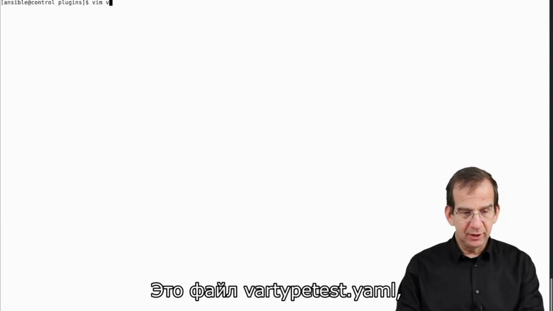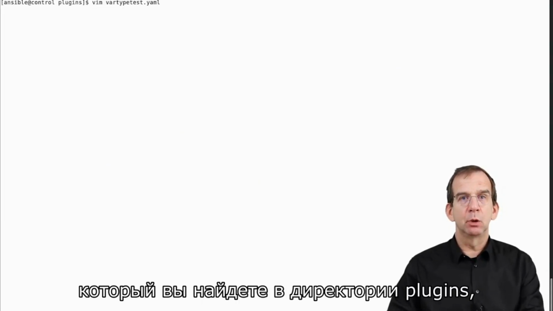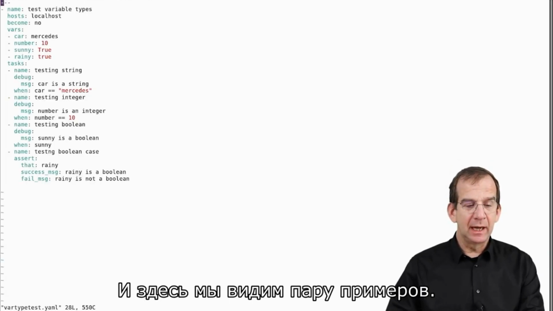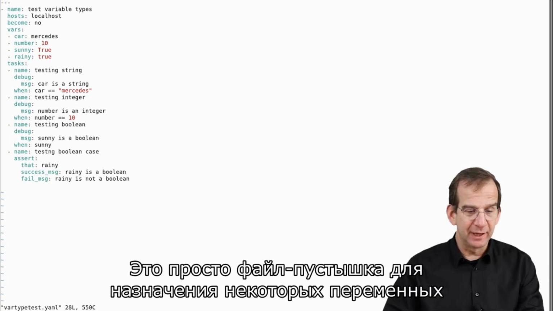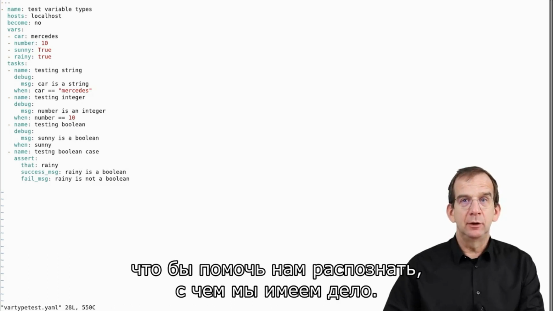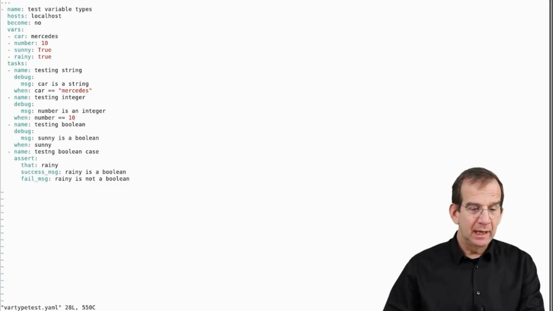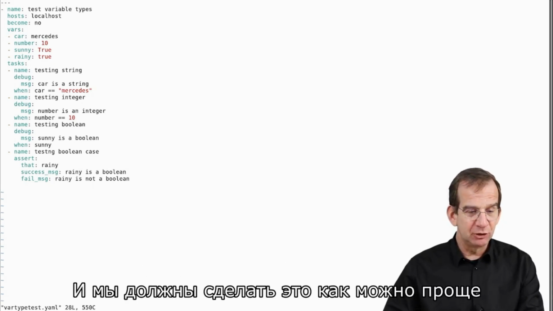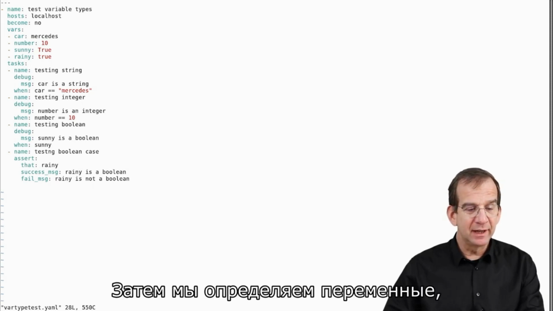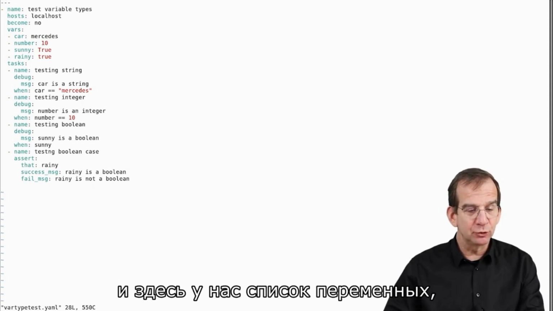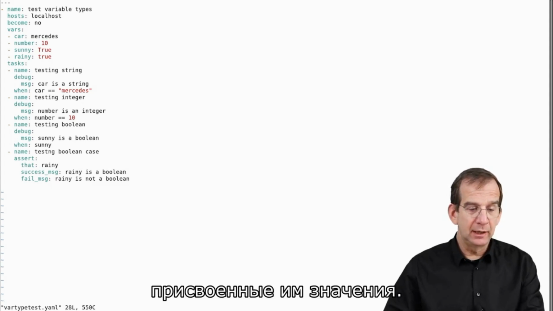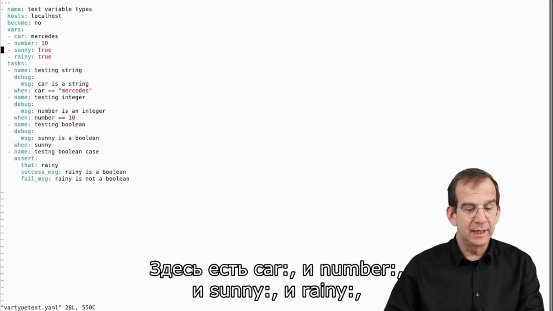So the file we are looking at is var type test. You will find it in the plugins directory in the course Git repository. And here we can see a couple of examples. This is just a dummy file that is setting some variables to allow us to recognize what we are dealing with. So as this is a dummy, I'm running it on localhost without any become. We should keep it as easy as possible. And then we define the variables. So there's a list of variables where we can see what they are set to. So we have car and number and sunny and rainy.